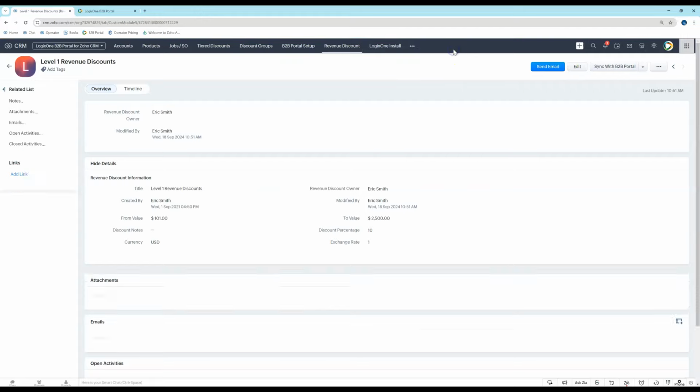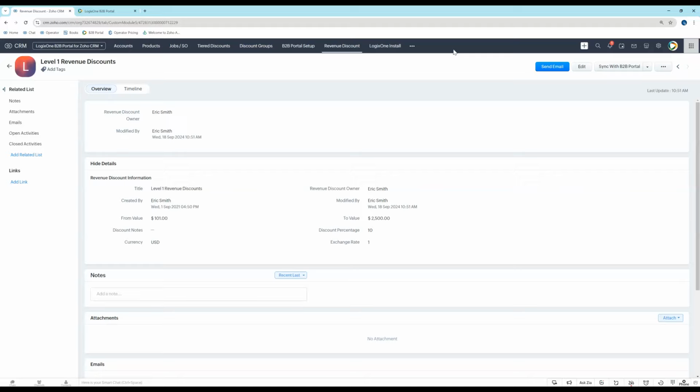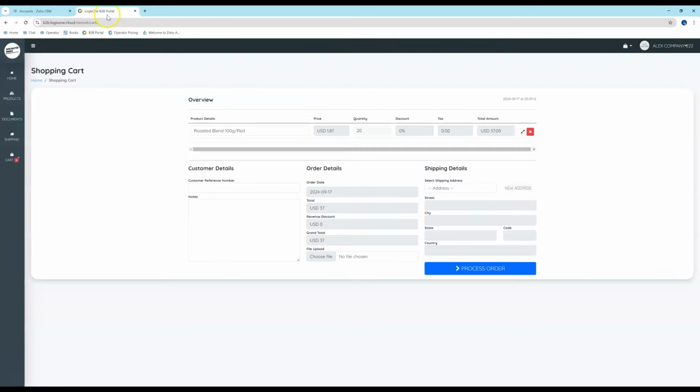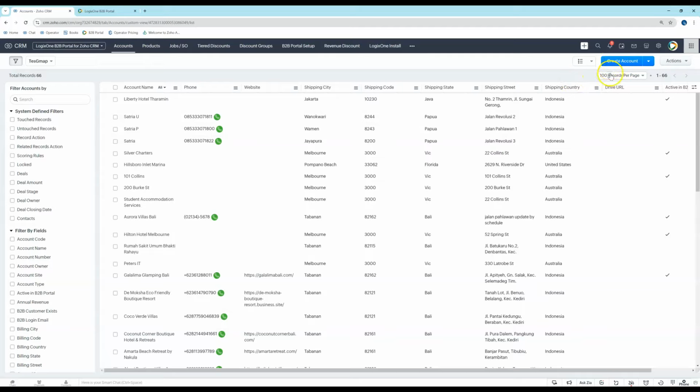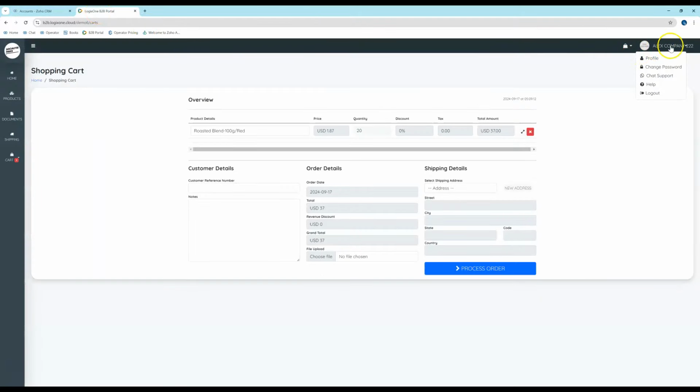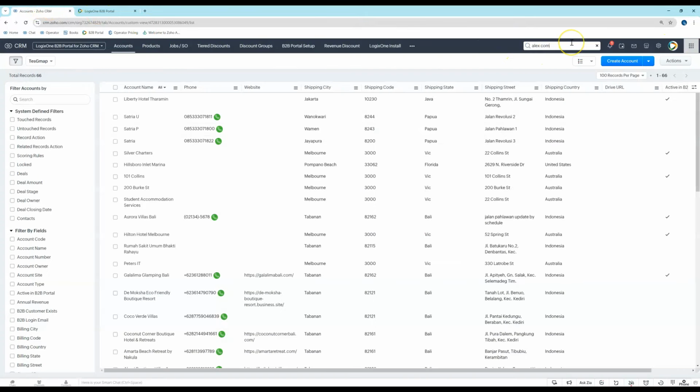So we've created our revenue discounts, but then the question is, how do we apply those to accounts? In most cases, we may not want to extend these discounts to every account. So what we can do is do that on an account by account basis. I'm going to jump into the B2B portal now. You can see I'm in this company here, Alex company, and I'm going to find the Alex company. Let's just make sure that's the right one, 222. All right, it's this one here, and we'll go into that account.